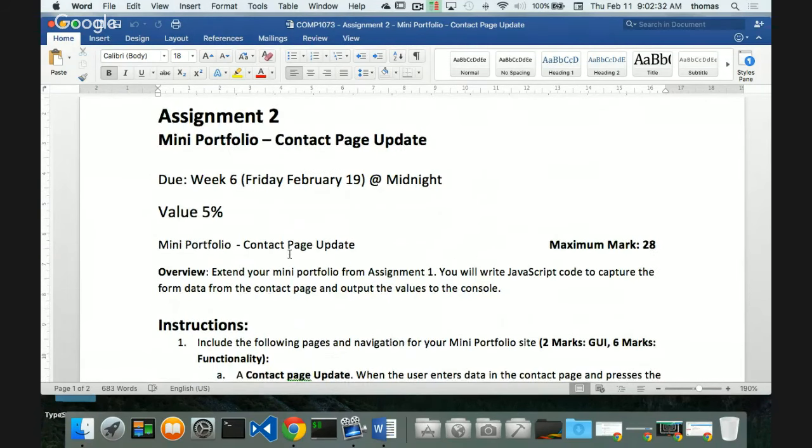And then you're going to extend your mini portfolio from assignment 1. When the user enters his form data, I want you to take it out, put it inside variables, and pump it out to the console. That's the exercise. So when the user presses the submit button, all the form data goes to the console. Okay, that's really the exercise.